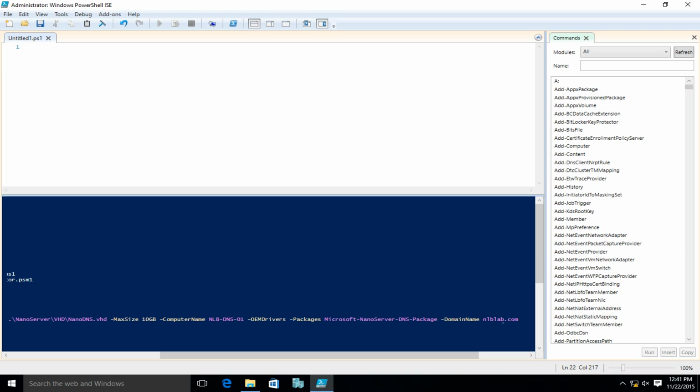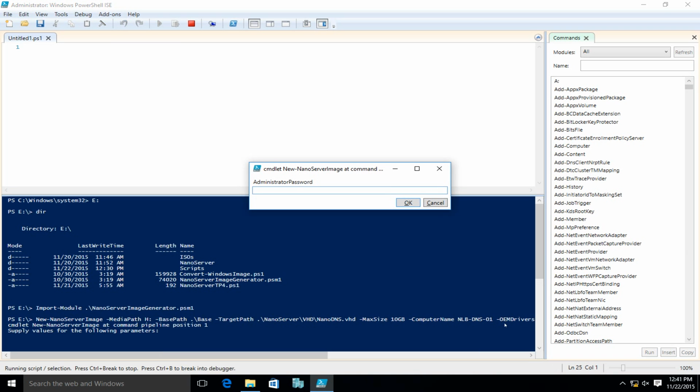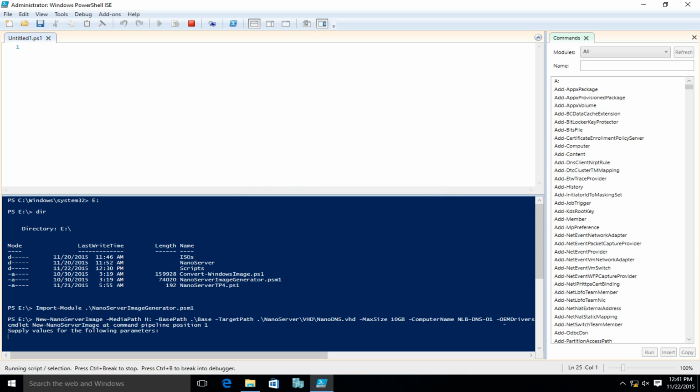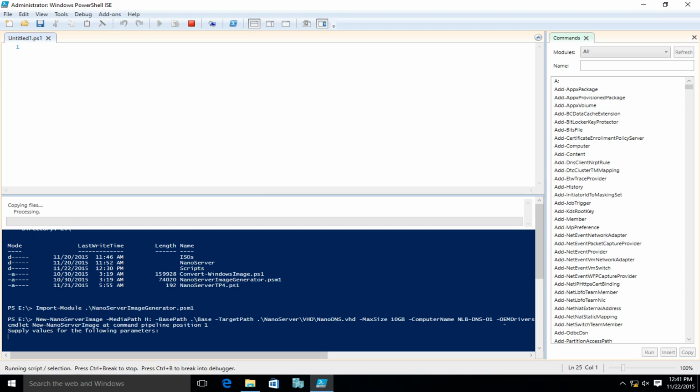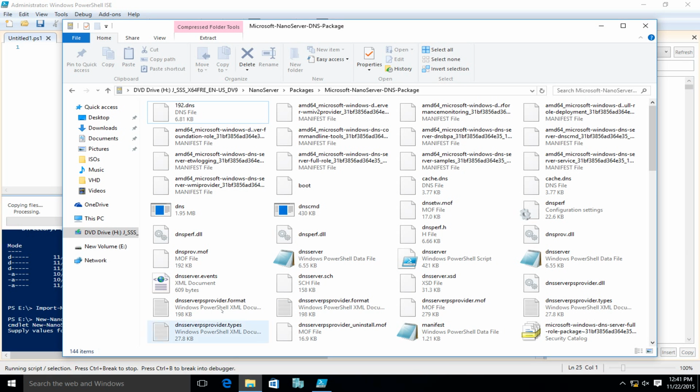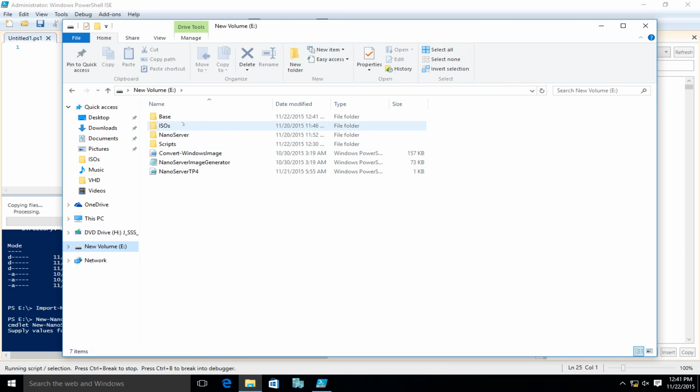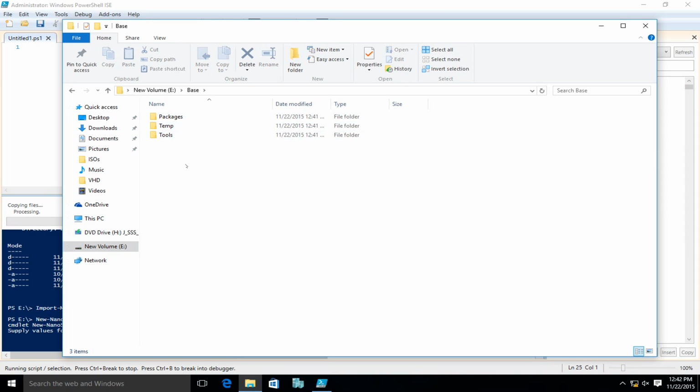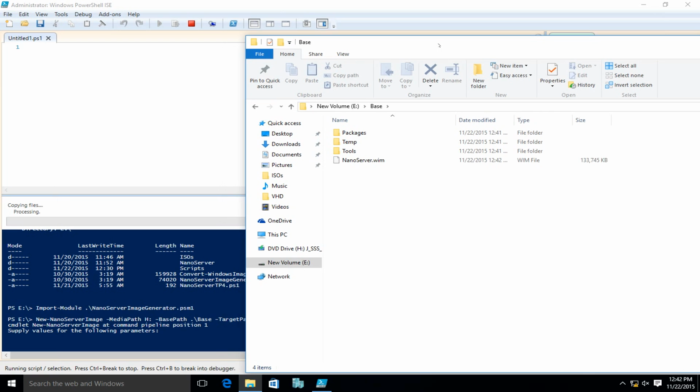So I'm going to hit enter. It's going to ask me for the local administrator password. Okay. And it's going to start copying the files. It's going to start creating the base at first. So if I go here, you can see that now I have the base created. It's going to create some additional folders and copy the WIM image.